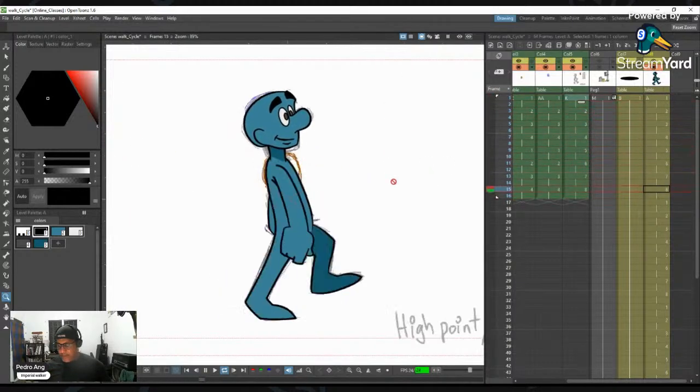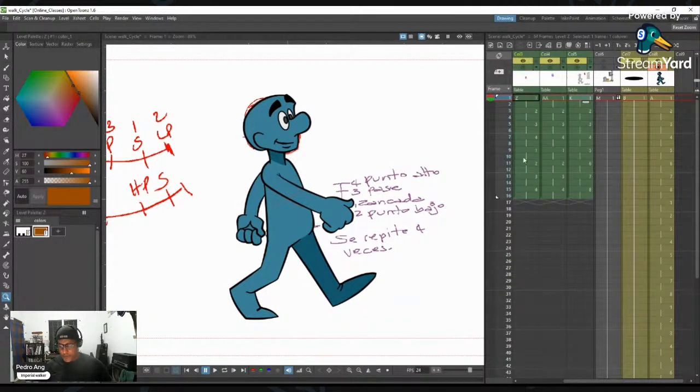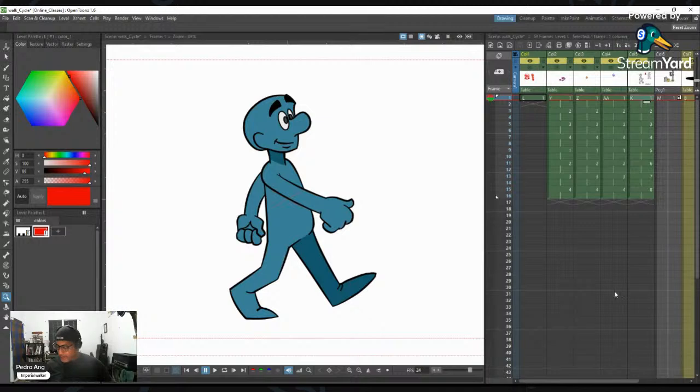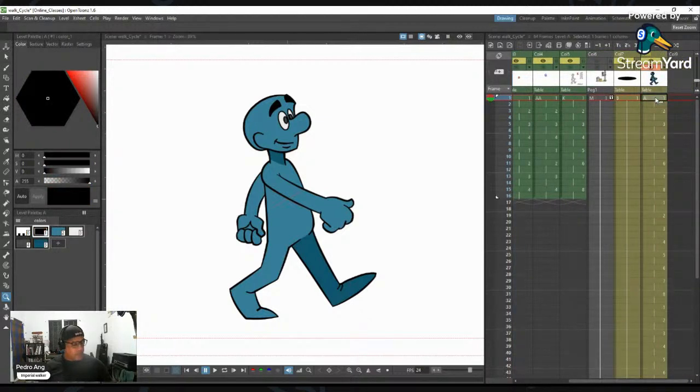And this is cleaned up in vector. I'm not really a fan of vector animation, but it gives you a lot of control. Let me just turn off the other layer so you can see it cleanly. It gives you a lot of control, and if you need to make adjustments on the lines, it's easier with vector.